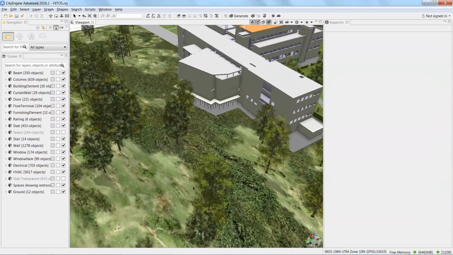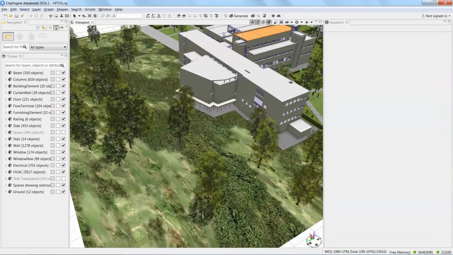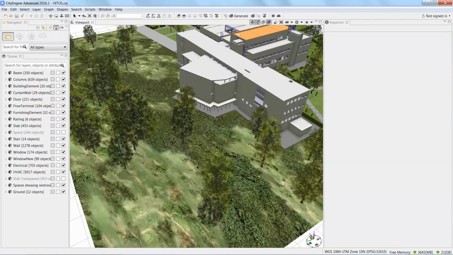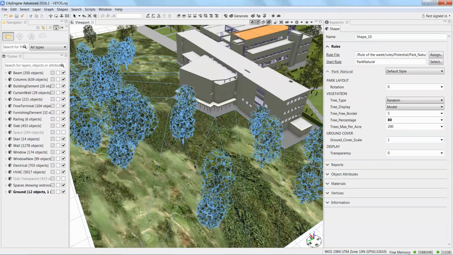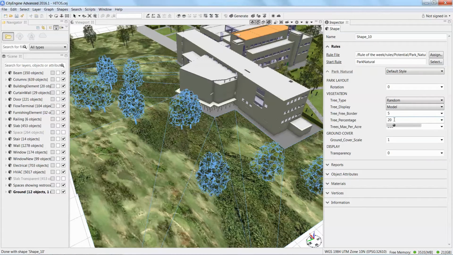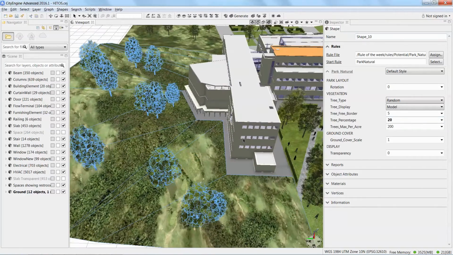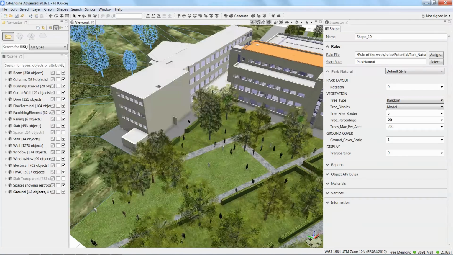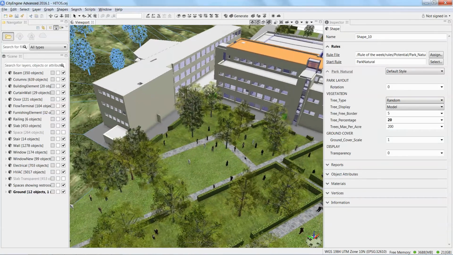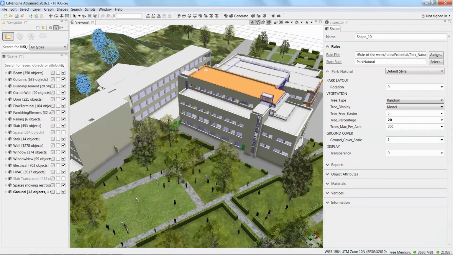Likewise, we have this rule called natural park. It represents unimproved park space. Real simple. It drops in a grass texture on the ground. You can control the scale of that grass texture. And then it uses the same kind of formula for inserting random trees across that to create this unimproved open space. So these are going to be our two rules of the week this week. I'll include links to the rules with this video, so download them and take a look.